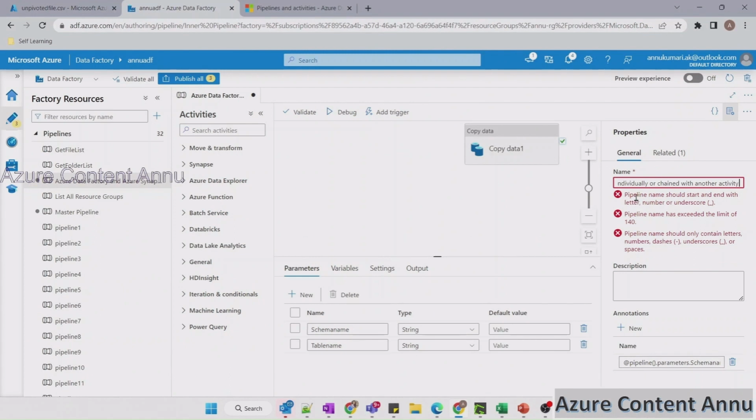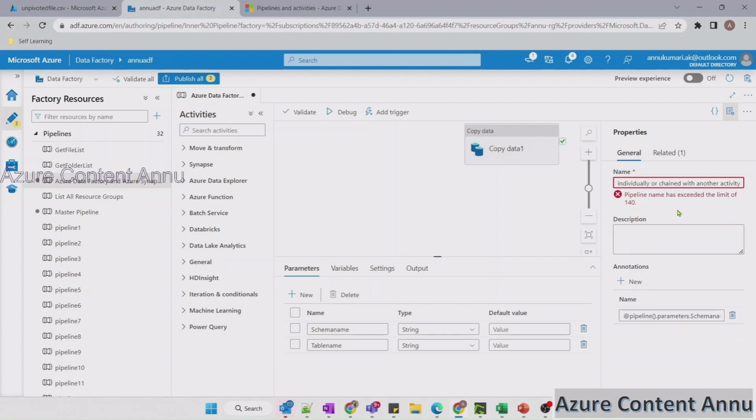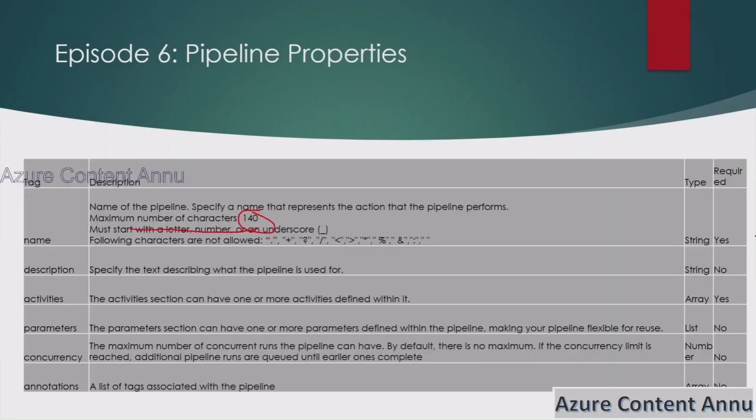You can see it is giving an error saying the pipeline name should start and end with letters, numbers and underscore. As you can see, we have a dot here. If I remove it, that error is gone, and it says the pipeline name has exceeded the limit of 140 characters. So we can give a pipeline name only up to 140 characters. This is a required field, which means it is mandatory to add a pipeline name. We cannot skip this. Every pipeline should have a name associated with it, and that name should be unique.